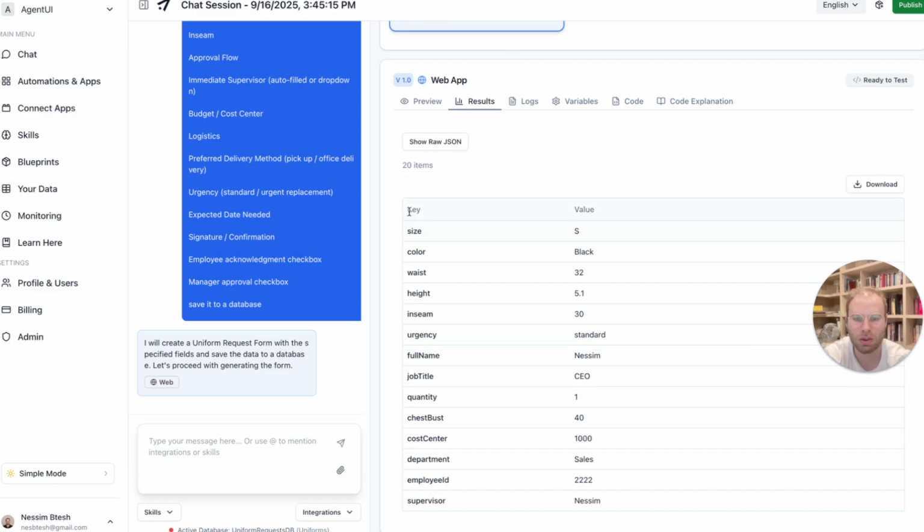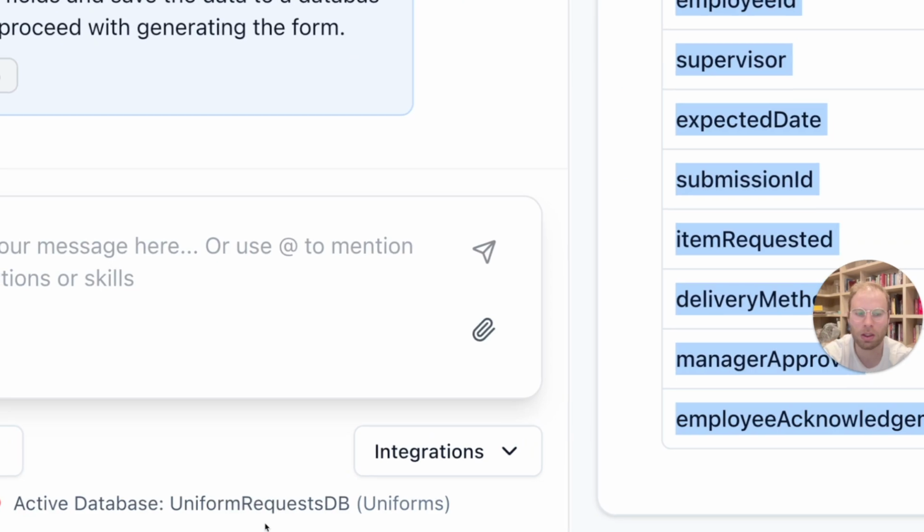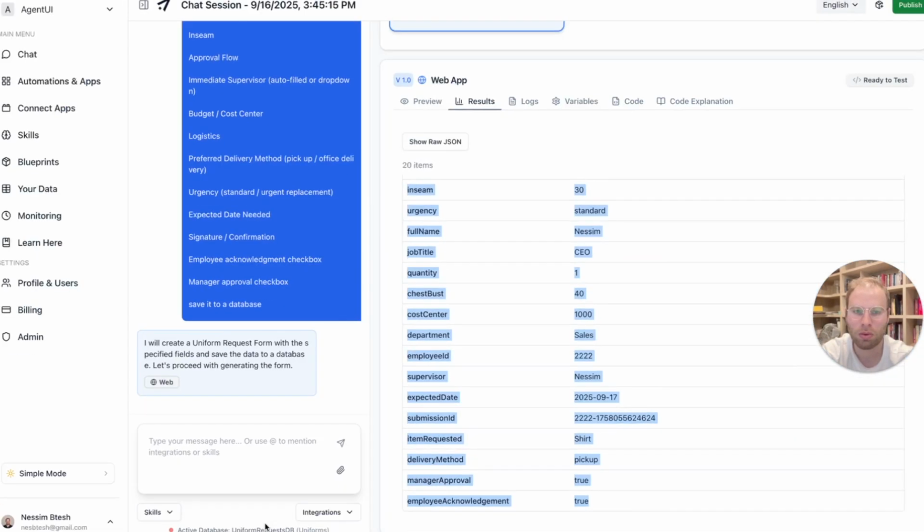So you're gonna see two things. One, that it returned all the values that we submitted, and the second one, that it automatically created the database and the table for us.